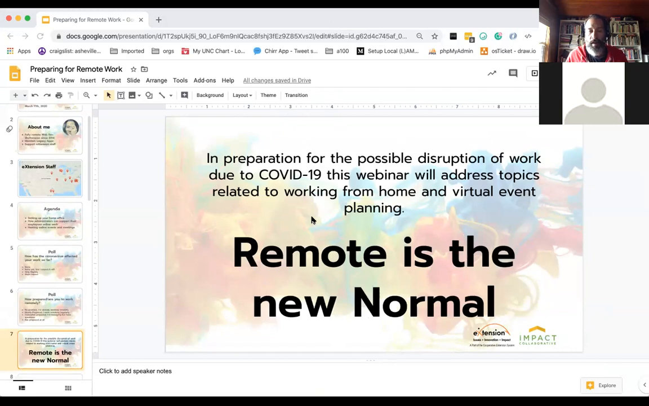So I wanted to put this in just to give us a sense of where folks are struggling. Again, as I said, at the extension, we're virtual all the time. So obviously this has been not as much of a disruption for us, but we've been inundated the last week with many of you coming to us asking for help with either working remotely or trying to manage remote events. So even for us, it's changed how we're working and what we're focusing on. Okay. So I'll end that poll and then I'll share the results.